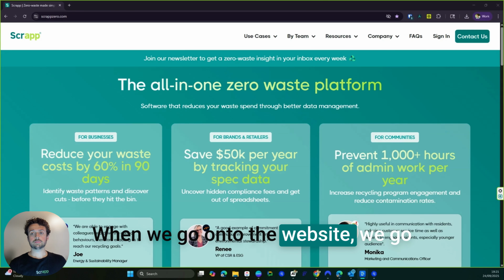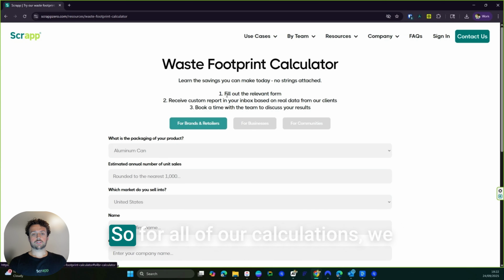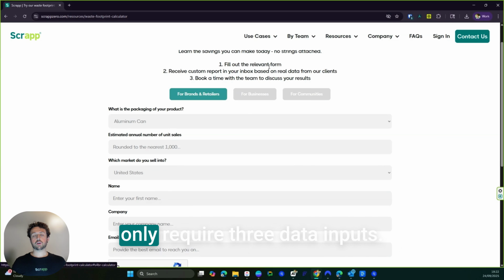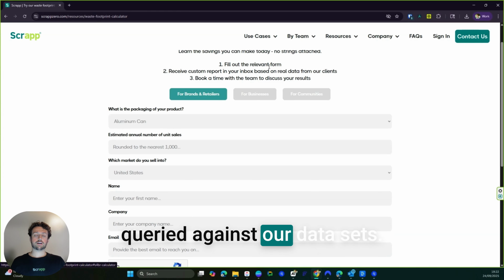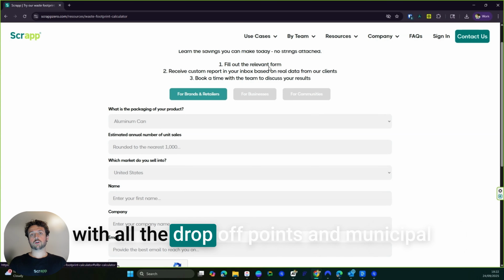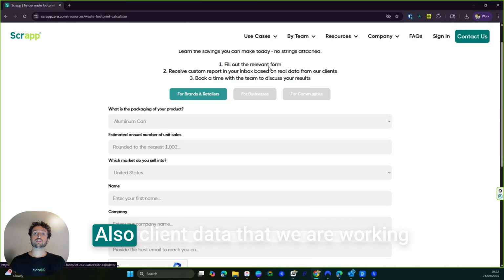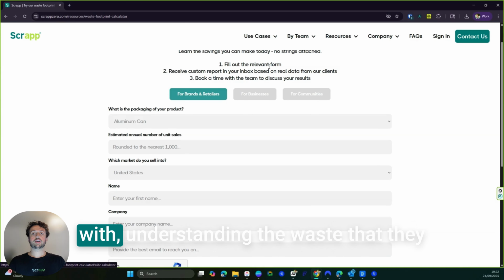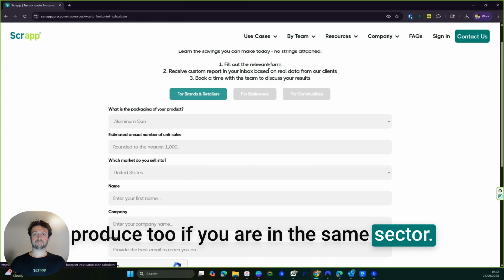When we go onto the website, we go to the resources section, and you'll see the footprint calculator. For all of our calculations, we only require 3 data inputs. Those data inputs are queried against our data sets. They include our recycling and waste database with all the drop-off points and municipal recycling programs in different jurisdictions. Also client data that we're working with, understanding the waste that they produce can help give an idea on what you produce too, if you're in the same sector.